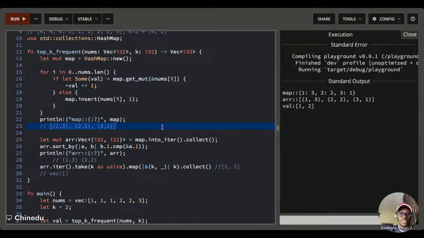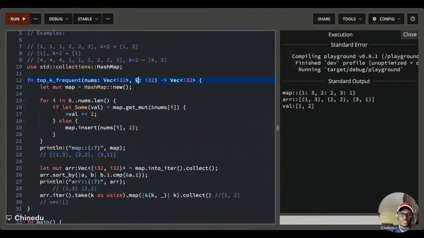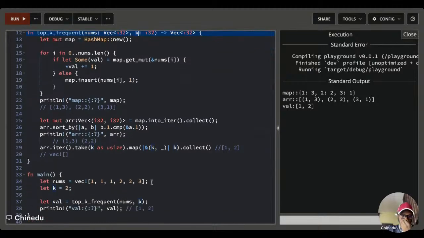After that, we converted it to an array of tuples, and after that, we sorted it in descending order, right? So from the highest to the lowest, and after that we took the most occurring ones based on what the value of k is, which in this case is 2 from our equation. And then we just did a simple map, and we returned that value automatically. So you can see that this gives us 1 and 2.